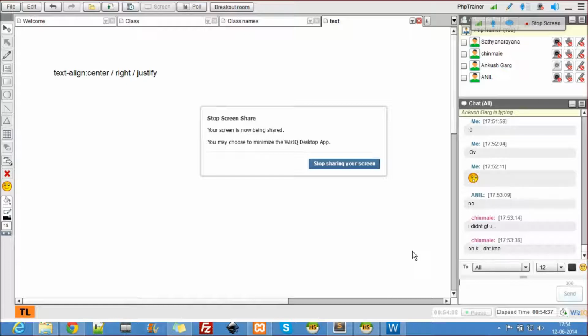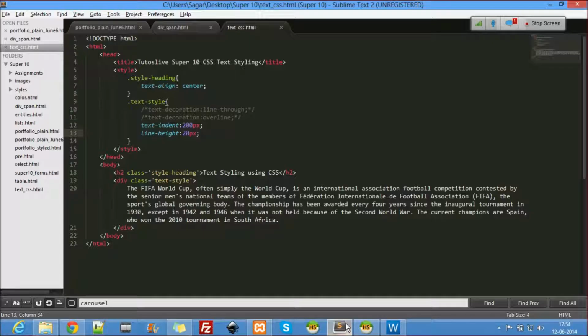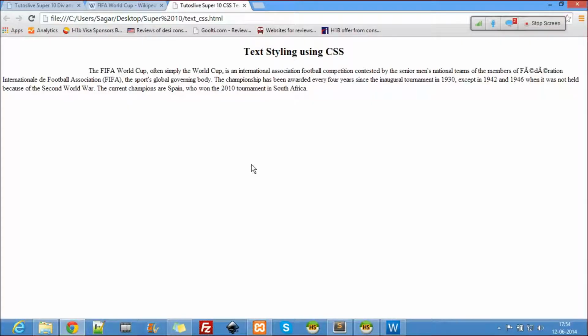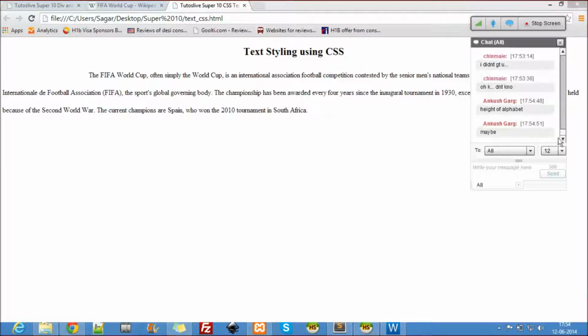Line height, what exactly is the meaning of line height? Line height 20 pixels, it's not working, maybe at 40 pixels. Okay, so the line height is nothing but the height between two lines. Where do we use this?